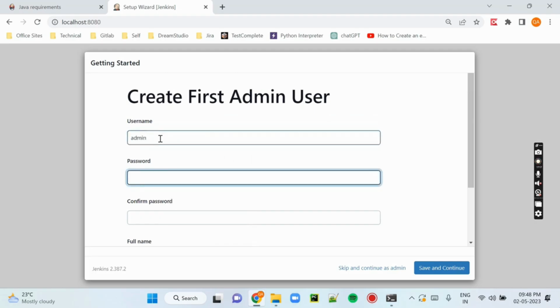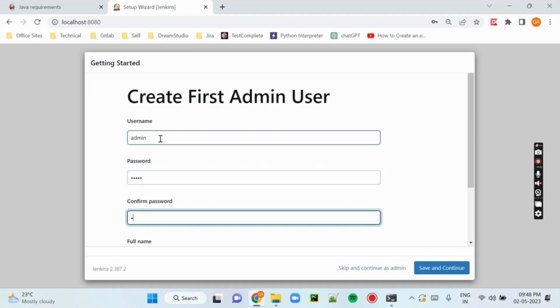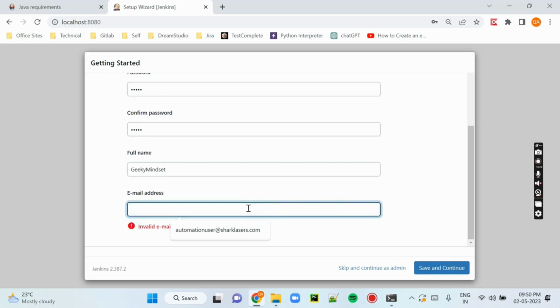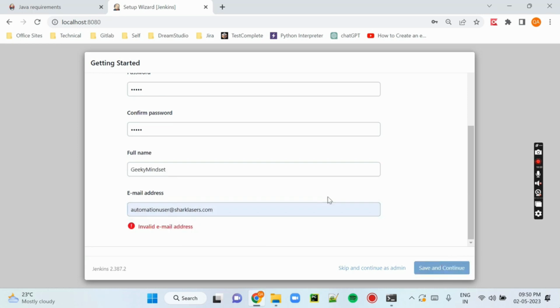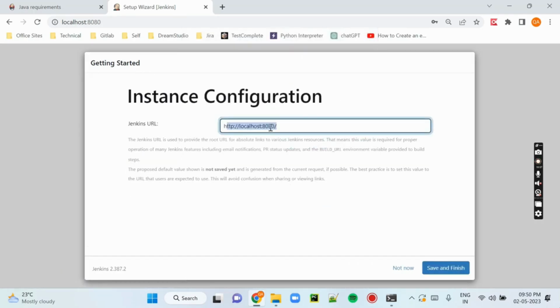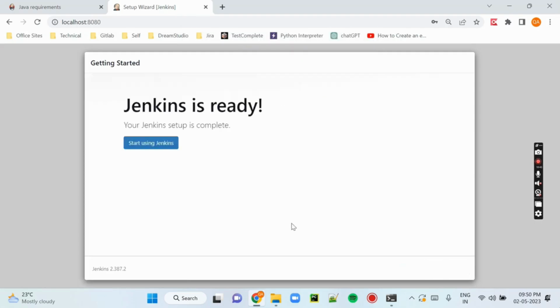For me, or generally, we give admin as the username and admin as the password. Here you can give any name, and let's click on save and continue. Oh, we also need to enter the email address. Let's give it and click on save and continue. And here is the Jenkins URL, localhost 8080. Let's save and finish, and then start using Jenkins.